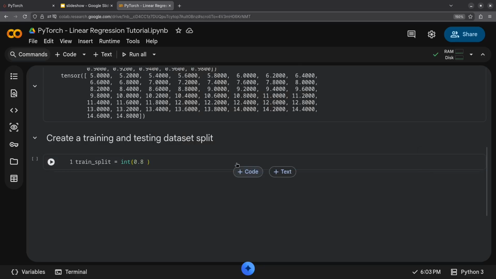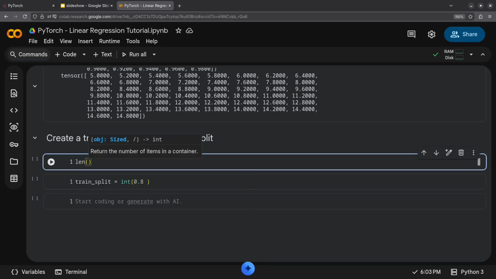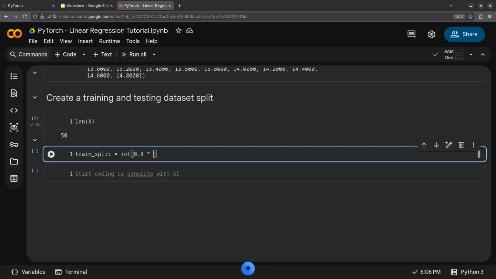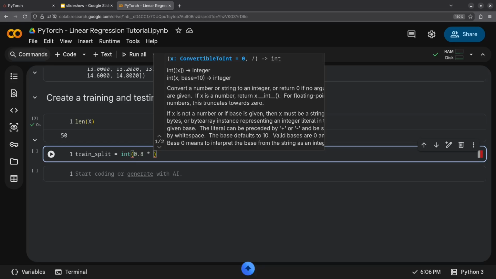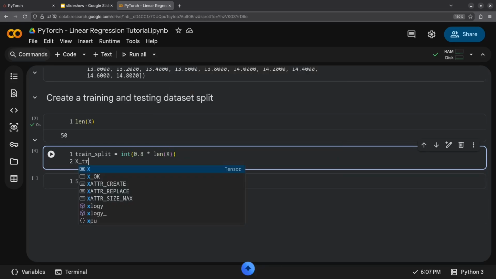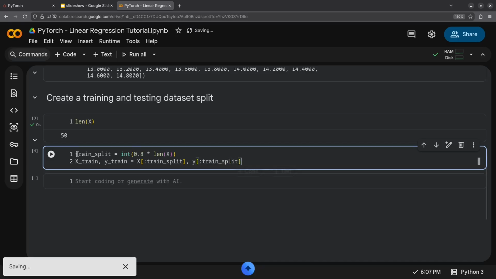As a matter of fact, it's just better to first check how big our dataset is. So here I'm just gonna do length of X. So it's 50 items. So I want 80% of my items to be within the training set. So length of X, and X_train, comma, y_train equals X up to train_split, comma, y up to train_split. So my training set, so X and y values.